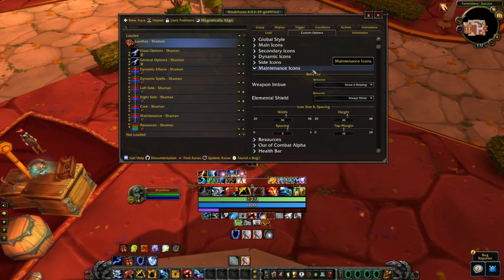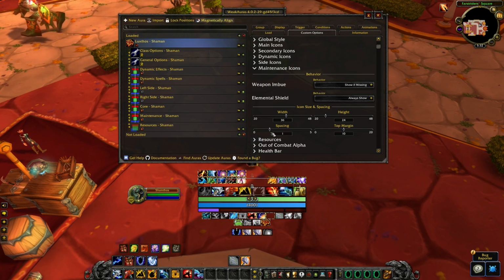Maintenance icon, pretty cool. Same thing. So width, height, we're going to lower this a little bit for our little test design. We're going to reduce the spacing here from these icons to the bottoms. And we're going to leave the top margin intact. So this is the spacing from this bottom line to the top here.